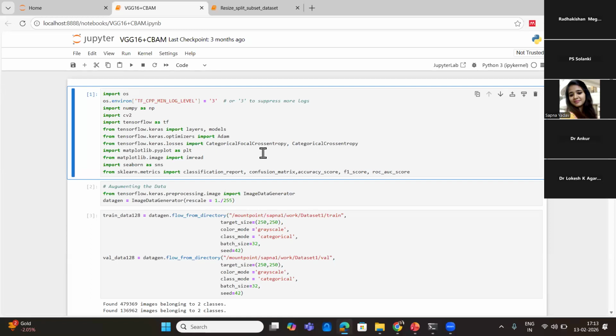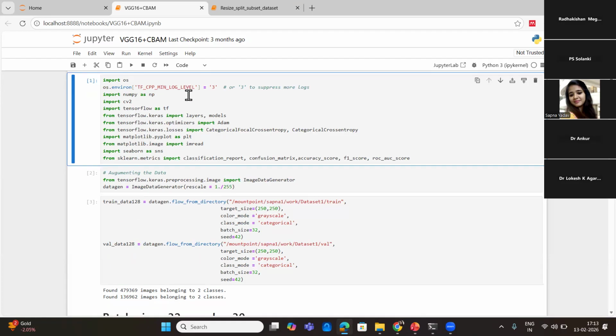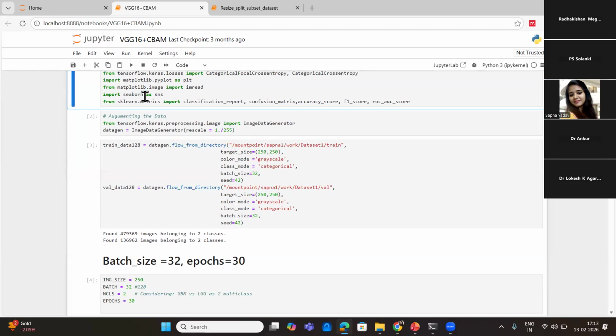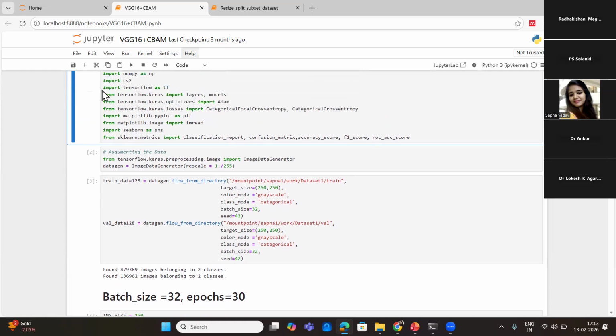For the losses, we import categorical focal cross entropy or categorical cross entropy. Matplotlib is used to plot or visualize the data or the images, and Seaborn is also a visualization library. From sklearn, we import the classification report, confusion matrix, F1 score and ROC AUC score. These are important libraries before working with deep learning.